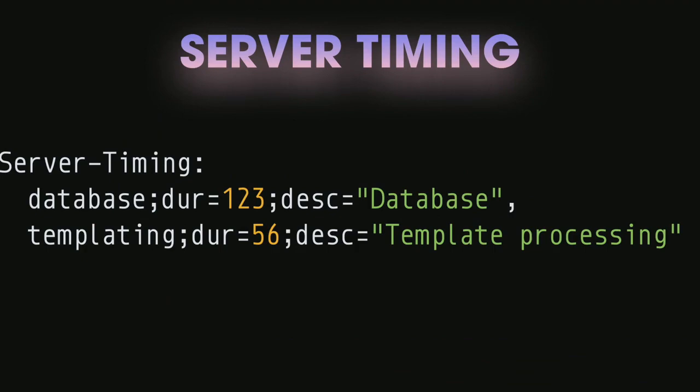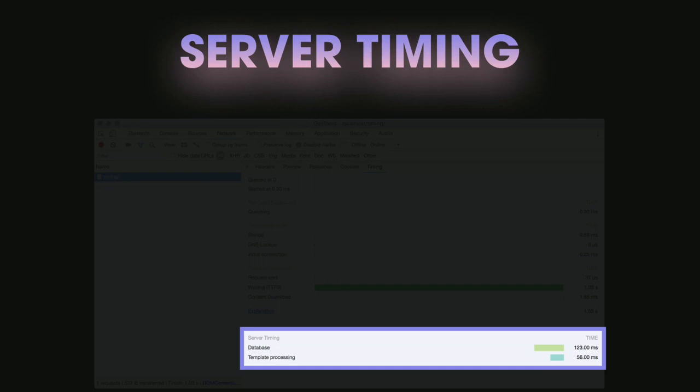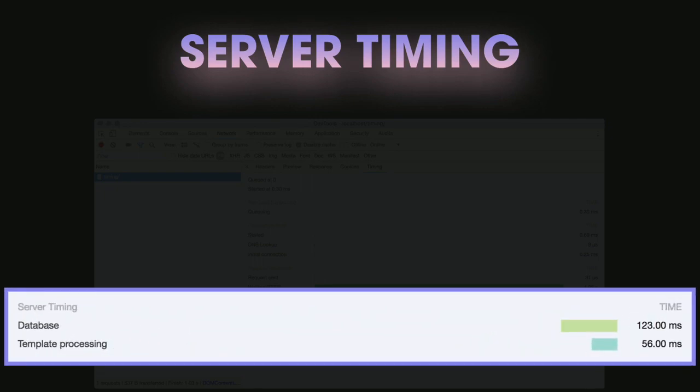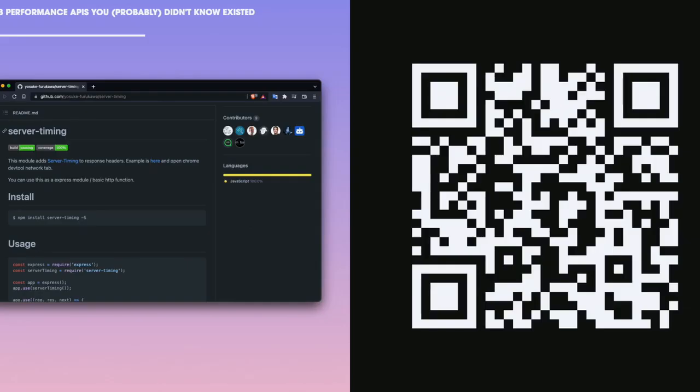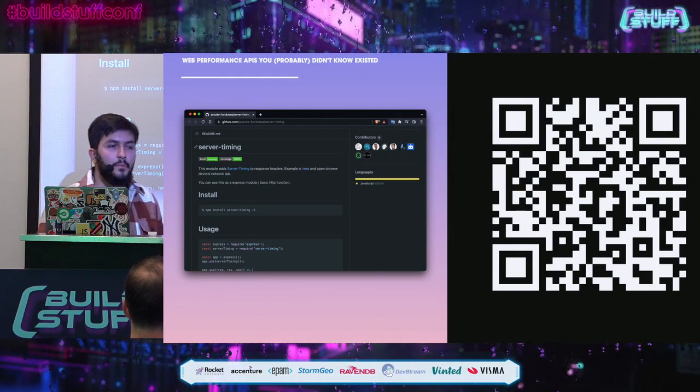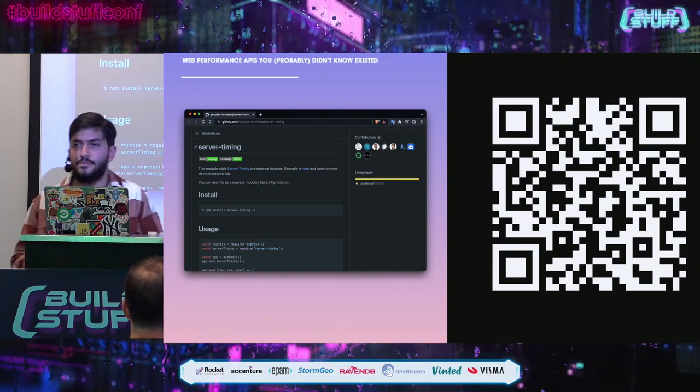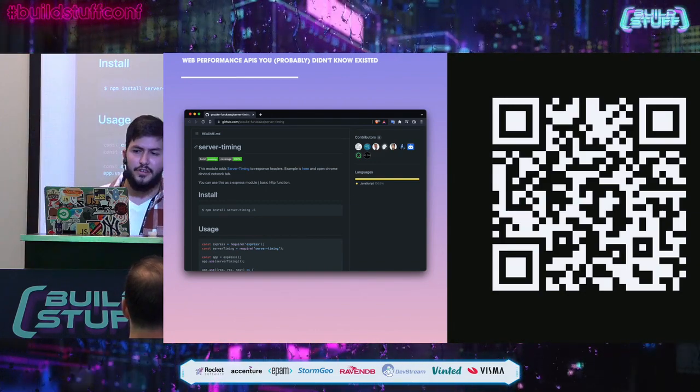So basically, you have a name, you have the duration of that event, and you have a basic description. And then in the browser, when inspecting things, the front-ender is gonna see this. Let me zoom in. So there's a server timing tab, and you're gonna see all of the events that were registered by the back-ender when sending the API response. And you have a lot of libraries out there to add this to your application. This one is in Node.js, and it's a middleware meant to be used with Express. But you have middlewares for Java servers, PHP servers, probably other servers as well.